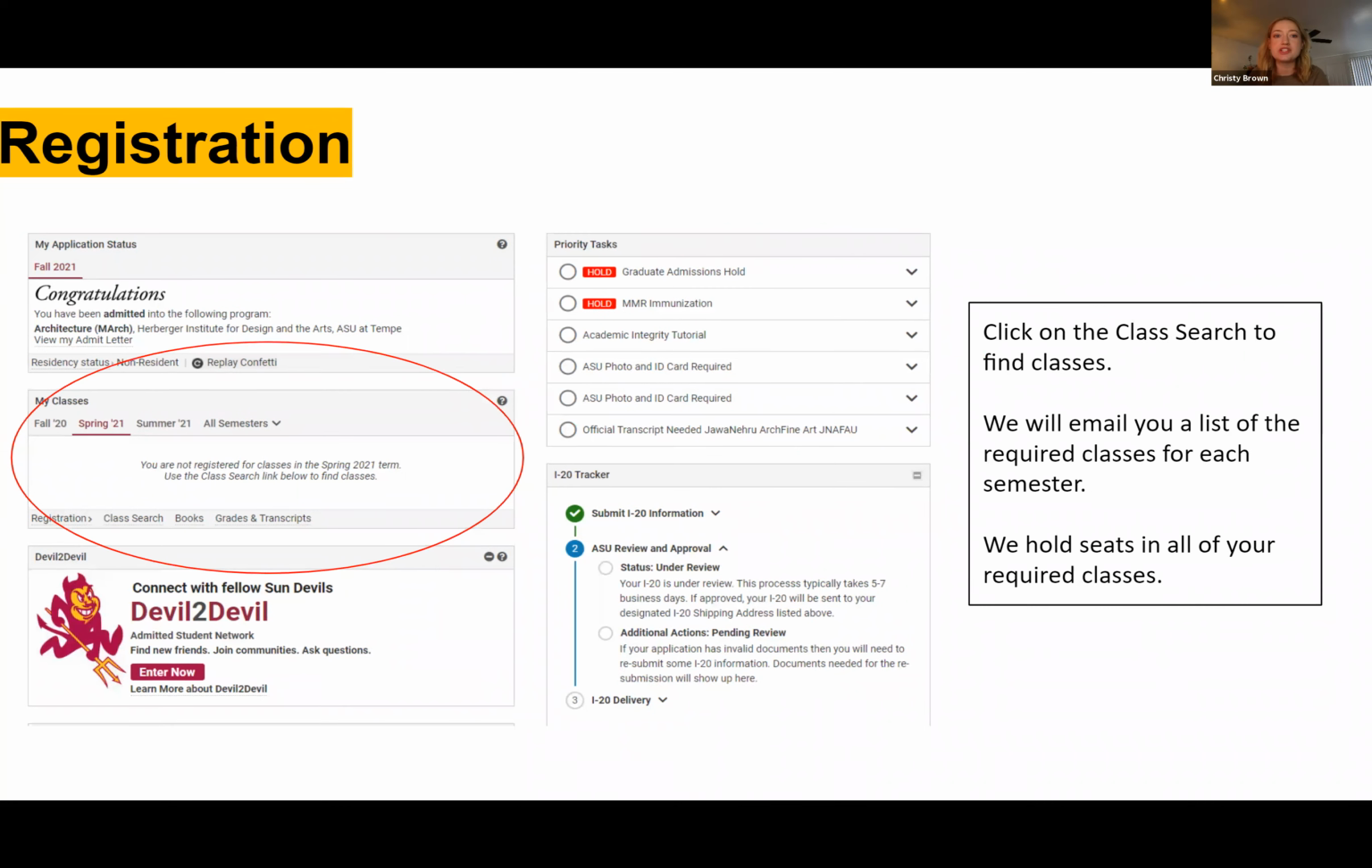And then registration is also important. So once you get those holds resolved, especially those red ones, you'll be able to register for classes. And that's going to be over on the left-hand side here with circled. You will see when registration opens, it'll be listed there. And to do that, you're going to click on the class search to find classes.